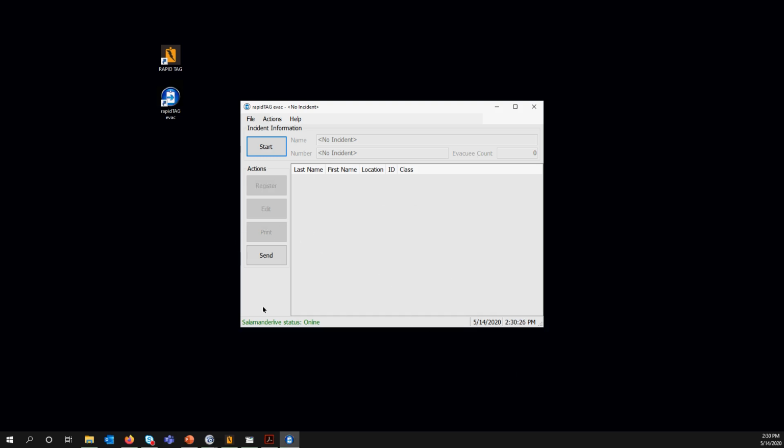Now, we're not going to cover this in this training today, but there are some initial setup processes. I've got all the trainings for that. There's videos, there's user guides that kind of walk you through the initial setup. So with RapidTag EVAC, you do have to go into Salamander Live version 1 to set up some medical reference data.